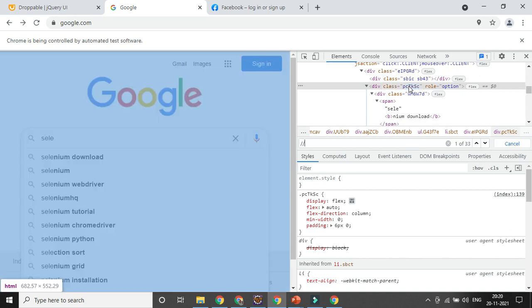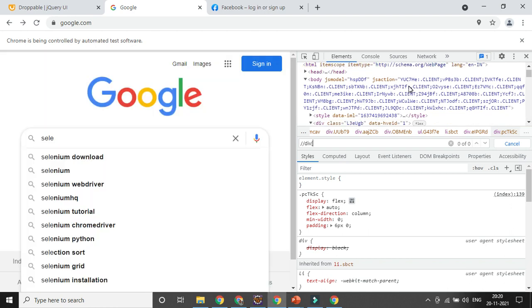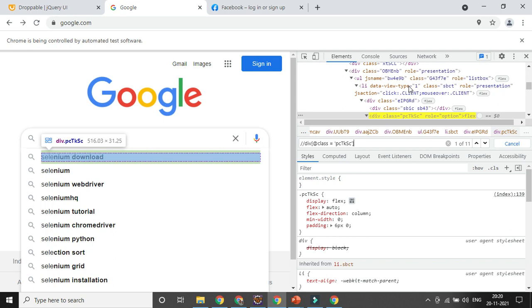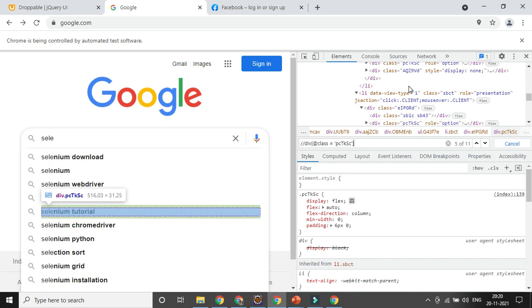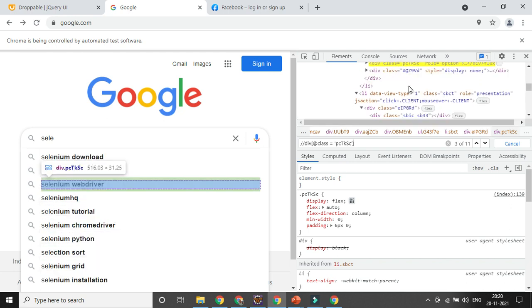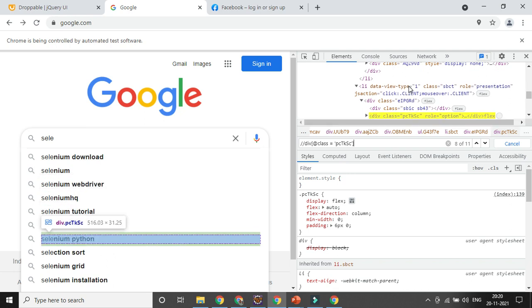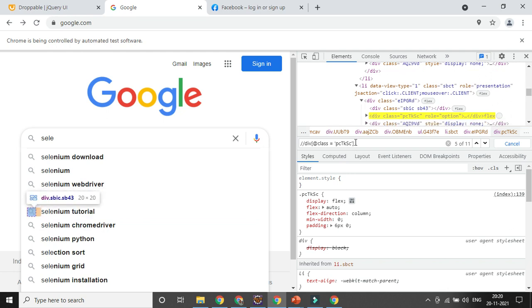Slash slash, the tag name is div and this is the class name here, at the rate class equal to the XPath. You could see 1 out of 11. If you press 1, all the XPath is the same. So these are the 11 options you can get. 3, 4, 5, 6, 7, 8, all the same XPath, all the options whatever is displayed. So definitely I can store them with the help of that XPath whatever I have created.